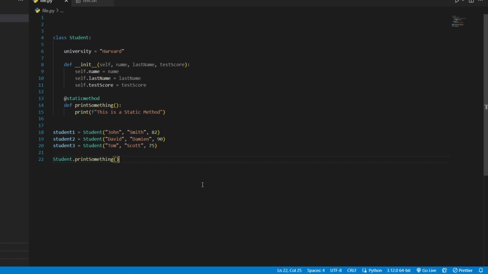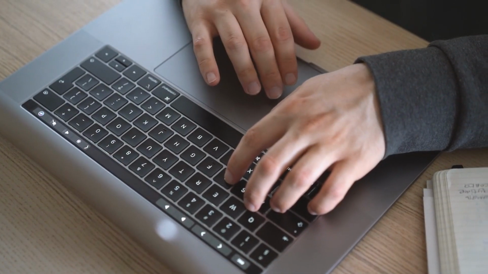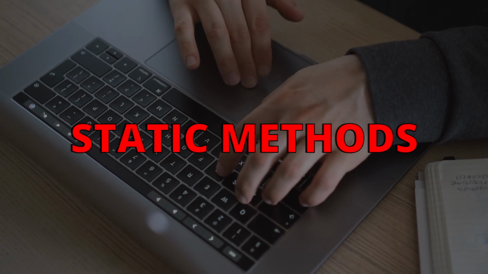So what can we understand from static methods? Well, they are simply functions that are inside a class. This method is not working with any object or any class. And if you want to create a static method, you need to use this special decorator. And this is it on instance methods, class methods, and static methods.